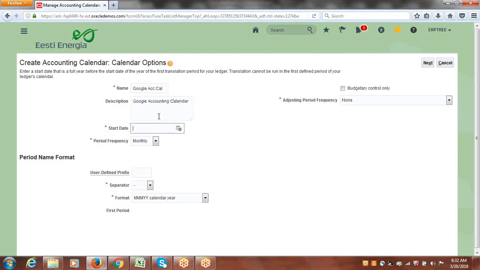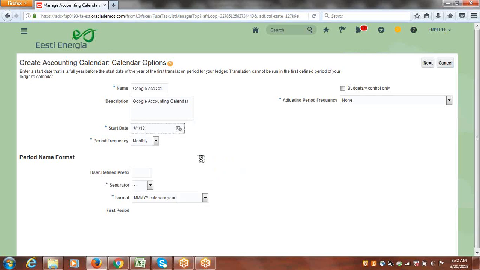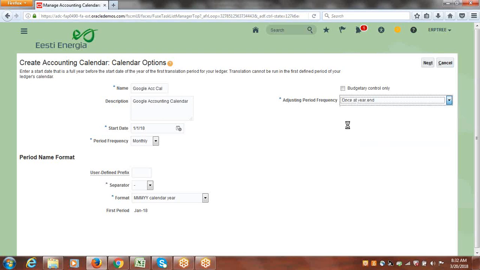Accounting calendar. It should start from which date? Say first. And period frequency: which period type do you want to use? Say monthly. The separation and format were already discussed. And how many adjusting periods do you require within this accounting calendar? You can select that here. Say we require one at year end. Otherwise, you can select as you require.